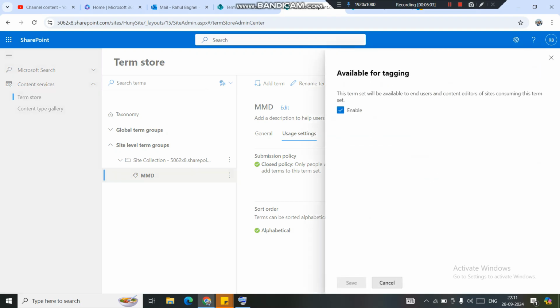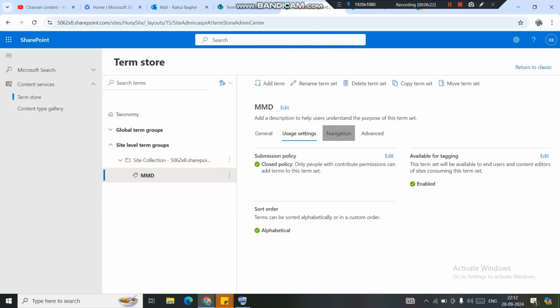Available for tagging, as in whether you want this particular tag to be available for document tagging or not. So this comes in handy. I'll show you what the benefit or use of this is. Okay, now let's look into navigation.